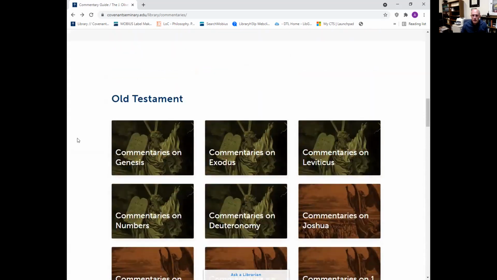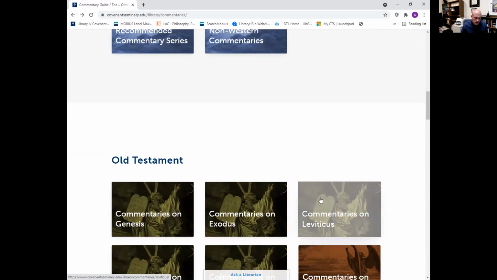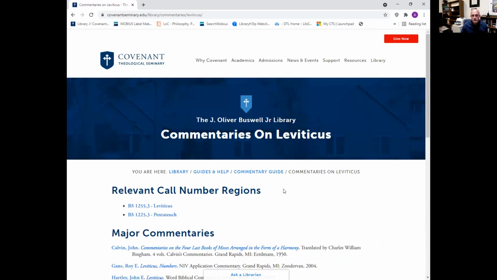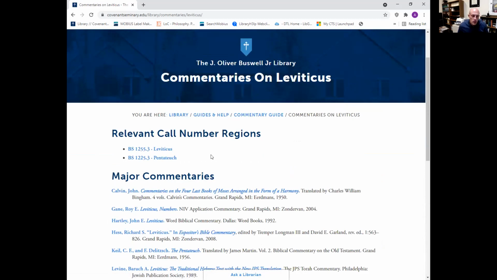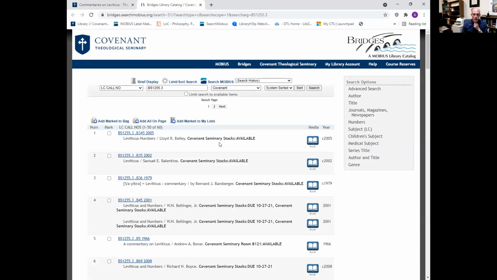So let's start by looking at Leviticus. Some things to note here are the relevant call number regions. These are the Library of Congress call numbers that begin the section on Leviticus and then the section on Pentateuch. If you click one of these, it will take you to all the books in the collection that are in that call number range. So it'll be different books dealing with Leviticus. And under our results, we've got about 60 results here.